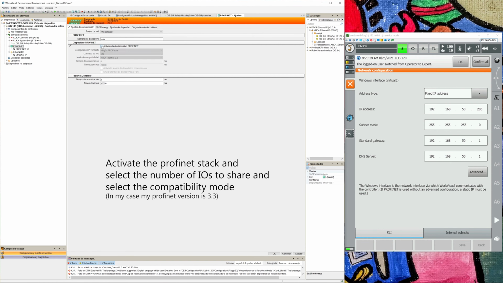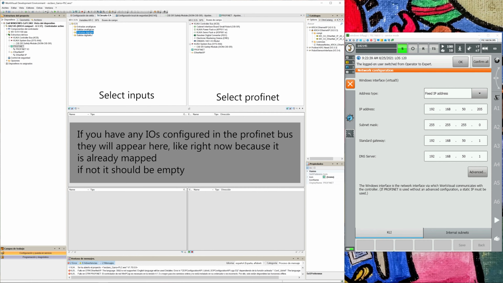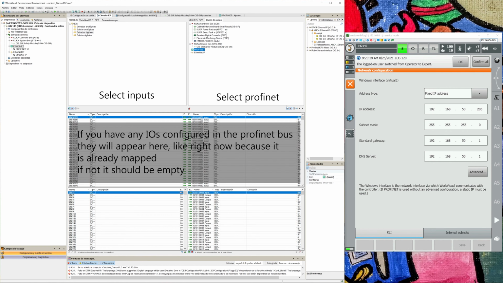Here to activate the stack, you just need to tick the checkbox and select the Profinet version that you have and the inputs and outputs you want to share between the PLC and the robot. In my case, 512, but you can select any other. And now you just apply the modifications. But here, since I already modified them, it was already configured, so there's no apply button.